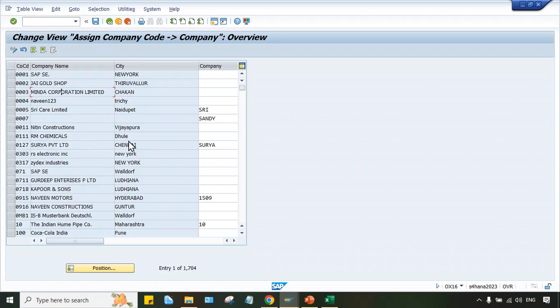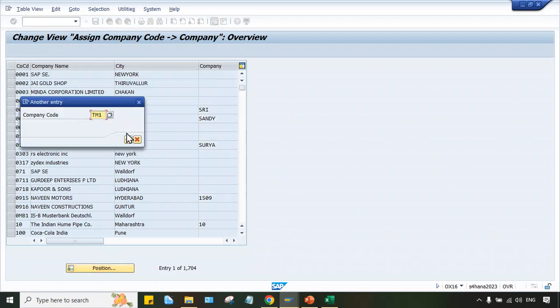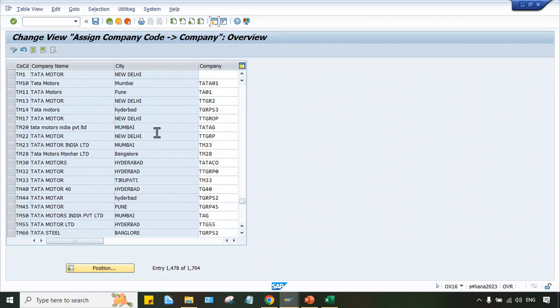Our company codes are TM0, TM1 and TS1. Click on position. First of all, TM1. Enter TM1 and press enter. Directly we came here. This is my company, TTZRP1. Just assign. And if you want to save, you can save it, or else you just do one thing.